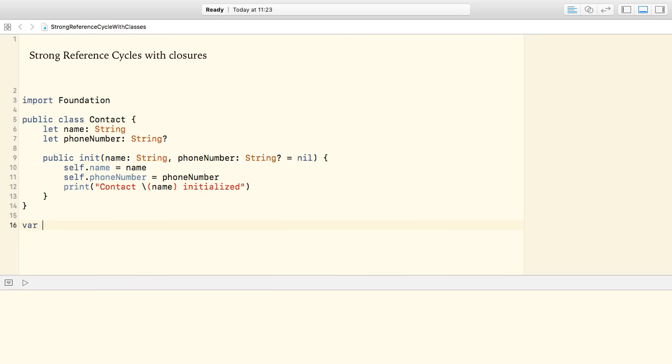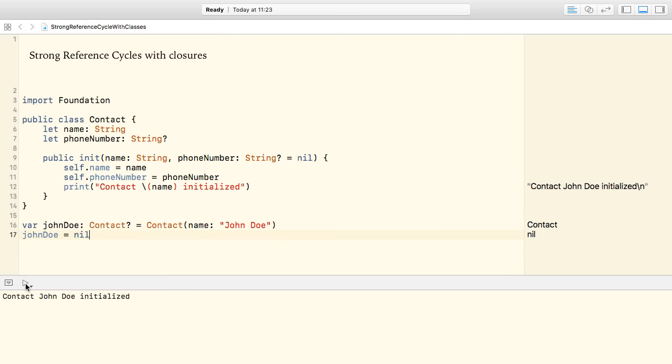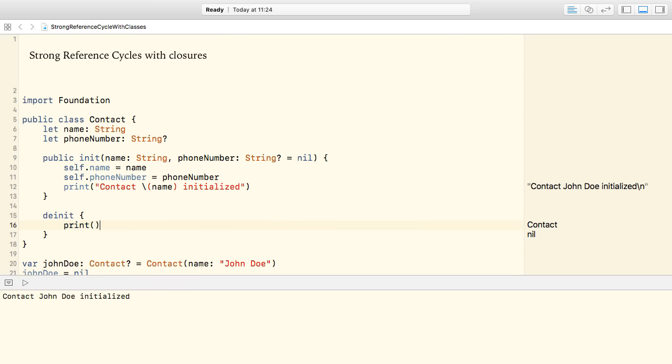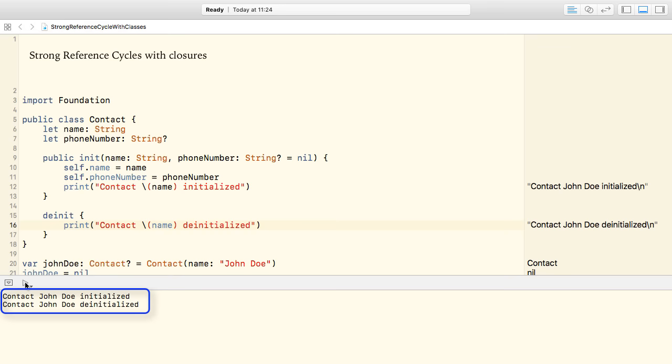The John Doe instance is optional, so we can set it to nil. And when we do so, the memory allocated for this instance should be automatically released. To prove this, I implement the deinit method. It simply displays a console message stating that the given instance is gone. Indeed, the instance is deallocated as we assumed.